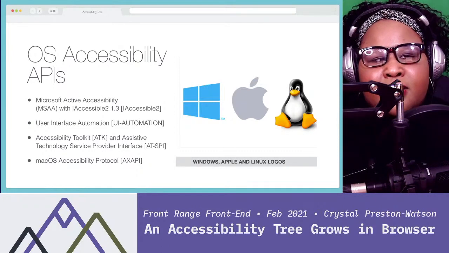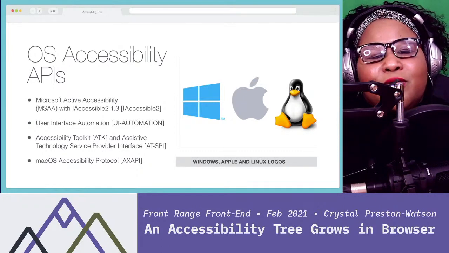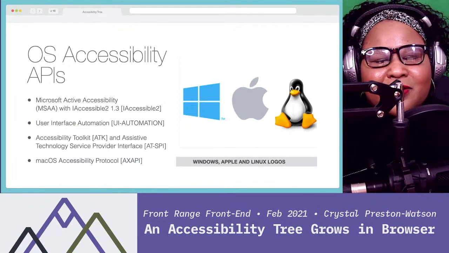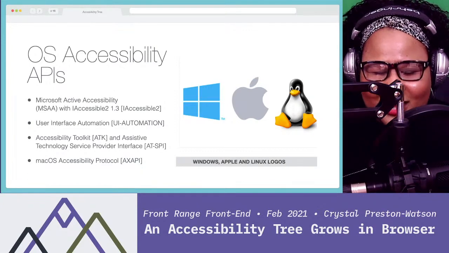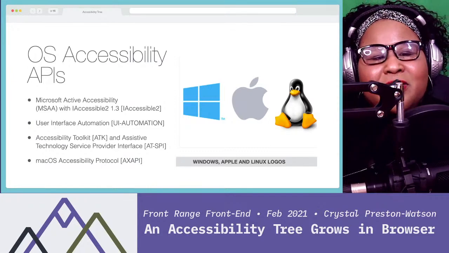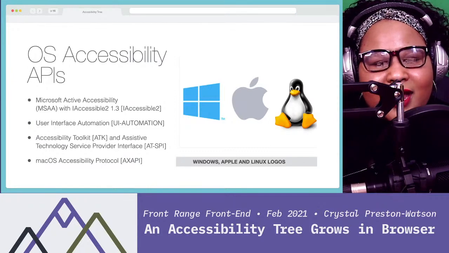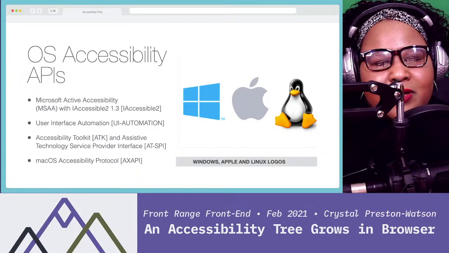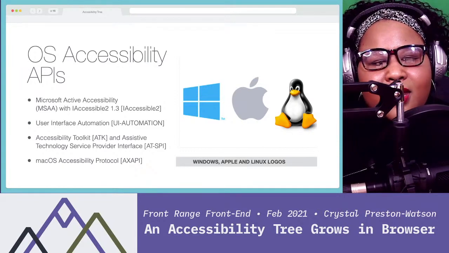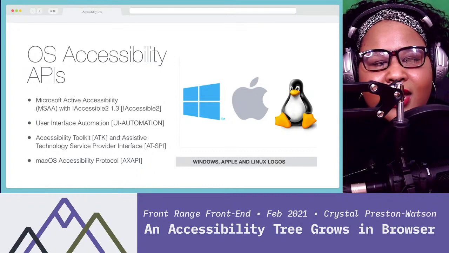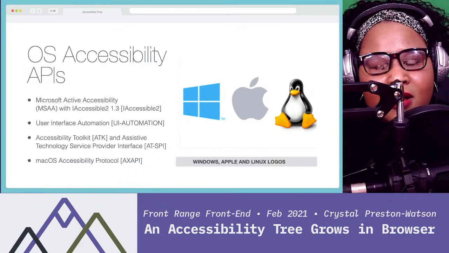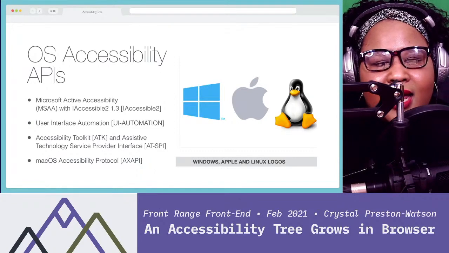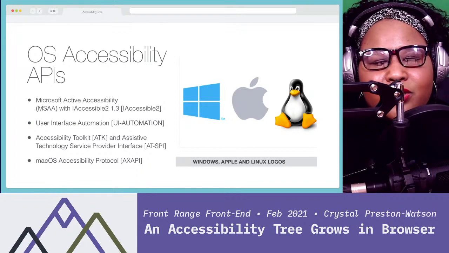And kind of like rendering engines, because they are operating system specific. Of course, there's various APIs. So with Microsoft, you have the Microsoft Active Accessibility API, which is MSAA, and then along with IAccessible 1, 2, and 3.